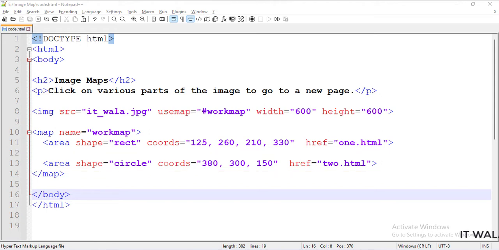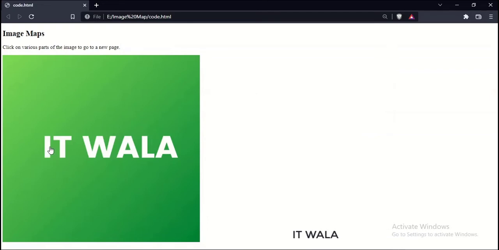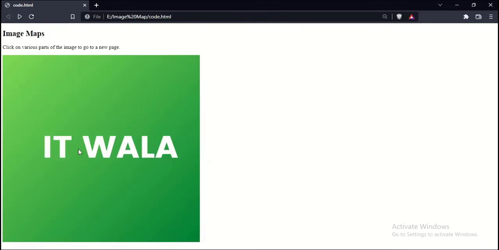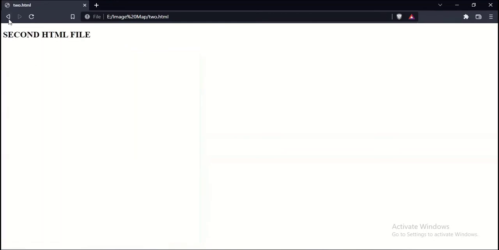Let's run this code in the browser. As you can see, when I click near the word IT, the woh.html page gets loaded. And when I click near the word voila, the to.html page gets loaded. This is called image mapping.